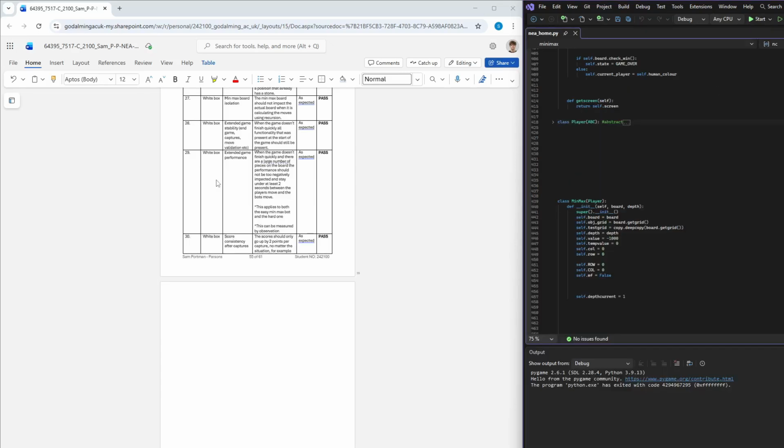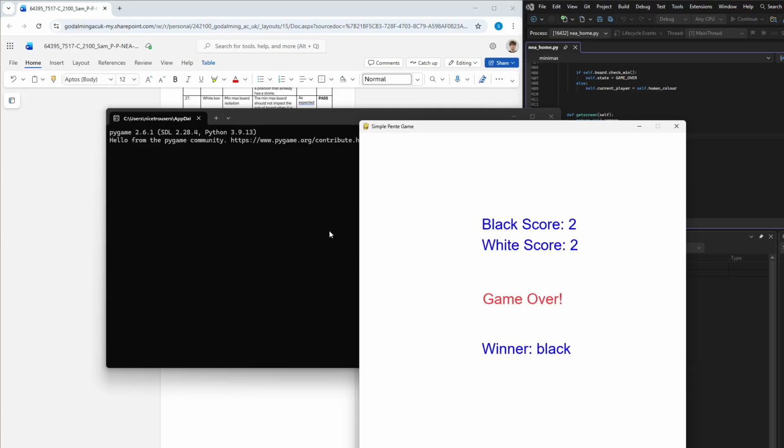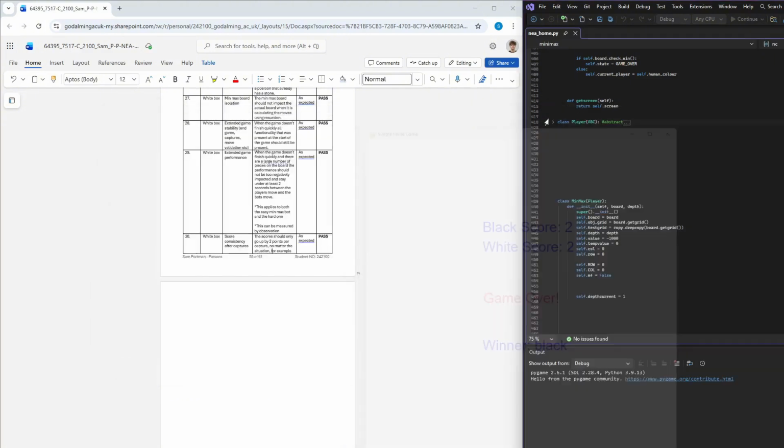Test number 28. Extended game stability, captures, and move validation. We're now at a later point in the game. If I make this move, it should still be able to make a capture here. This happens instantly. The same thing should happen for me making 5 in a row here. Which it does. Therefore passing the test.